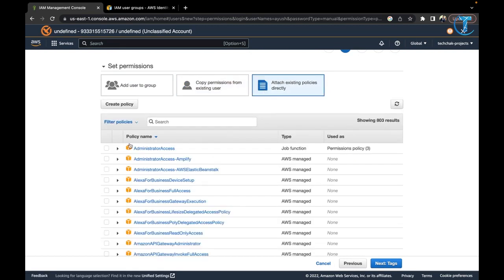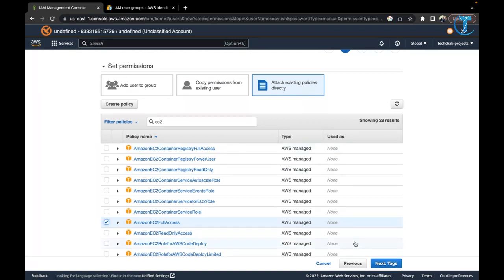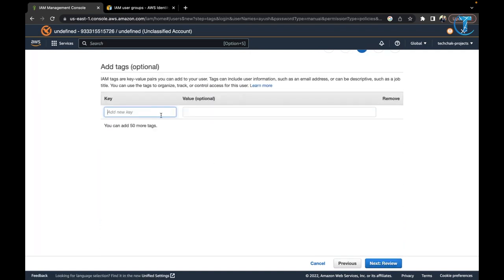So now, these are the existing policies in your AWS account. IAM comes with some pre-existing policies, right? We have the administrator access, we have Alexa. If I go to EC2, we have the EC2 full access. So you can define the level of access that you want to give to your user, right? So let's say for this demo, I just want to give the EC2 full access to this particular user. Okay. And then I'm going to click on next.